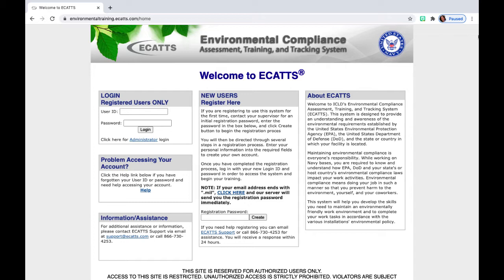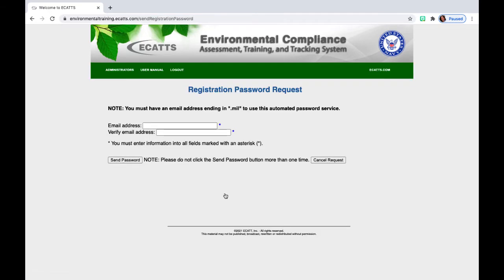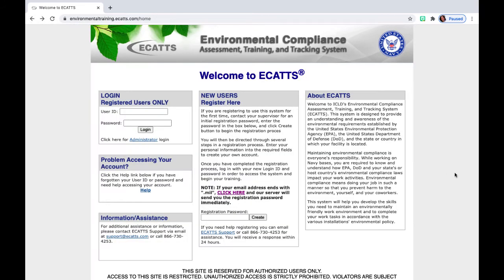The easiest way is if you are a user who has a .mil email address. If that's the case, you simply need to click the link in the center of the page, enter your email address at the next page, and click Send Password. A password will be sent directly to your inbox. You might need to wait a couple minutes for that password to arrive.